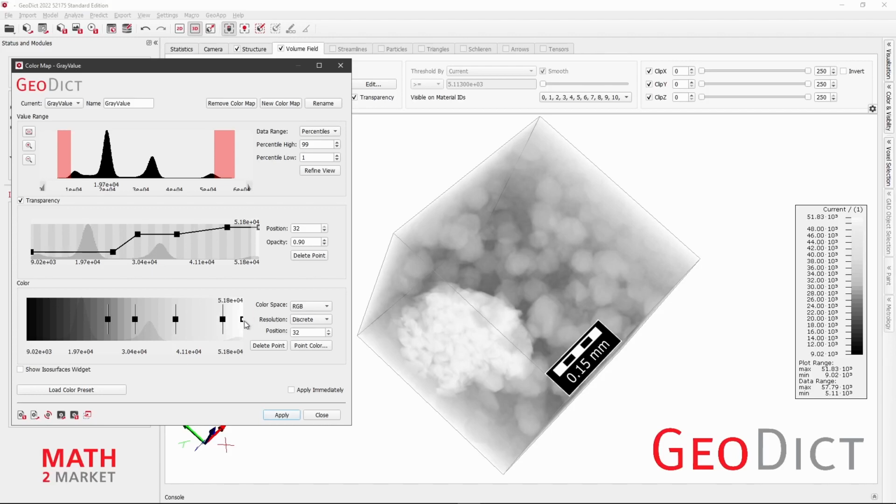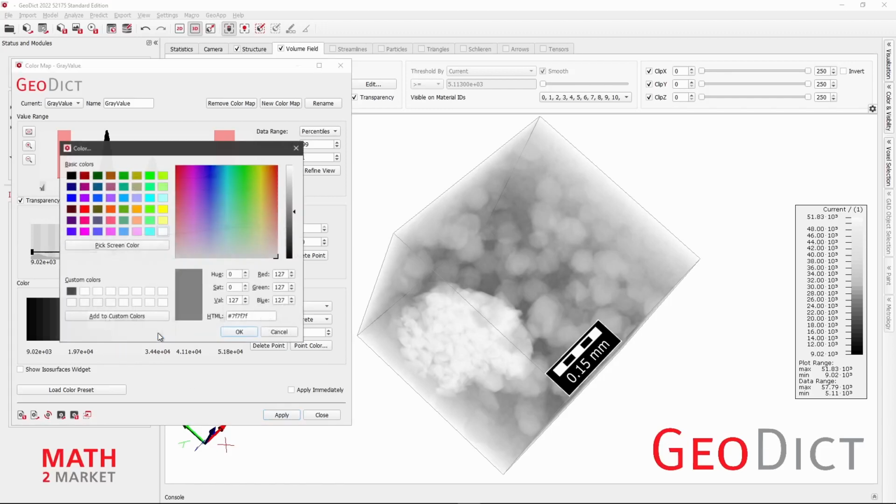The first and last point are already set correctly. For the second point, we choose the same color as the first point, black. To do this, we either select the respective point first and then click on the button Point Color, or we use the right-click dialog of the control point and select Change Color. In the color dialog, we select the respective color, black in this case, and press OK.